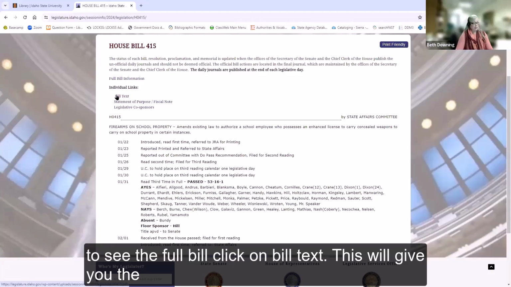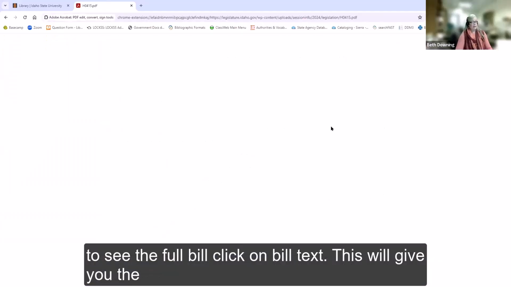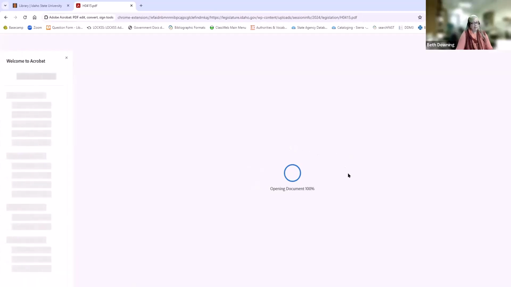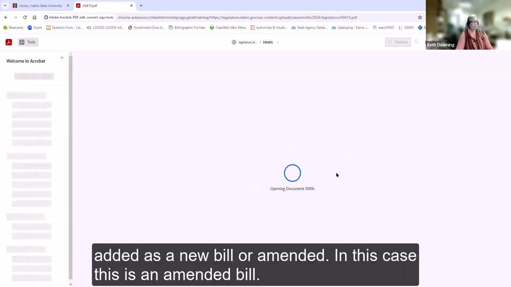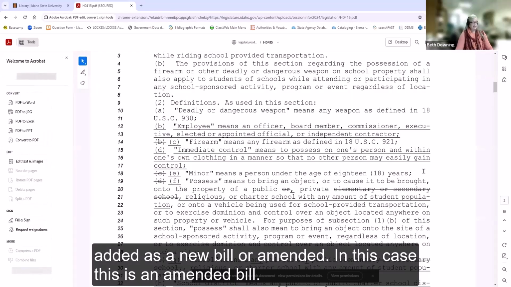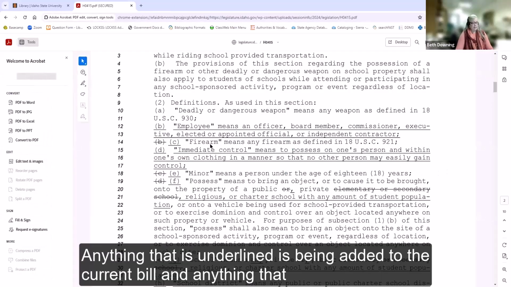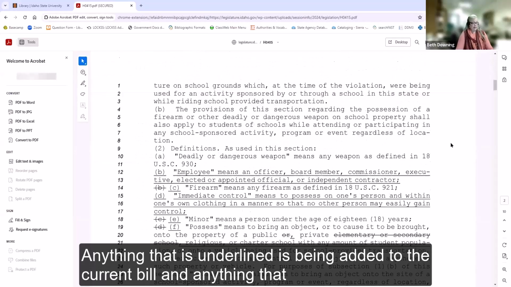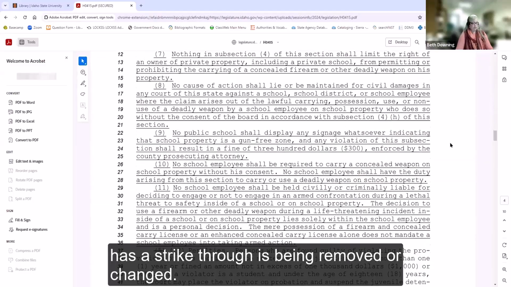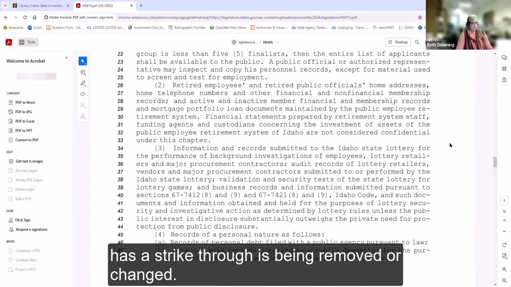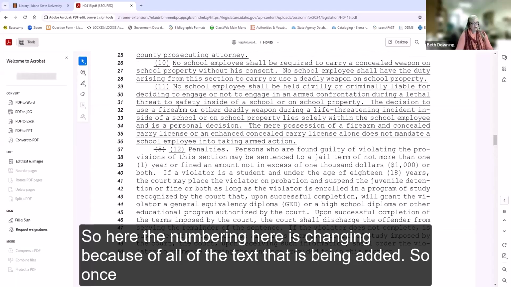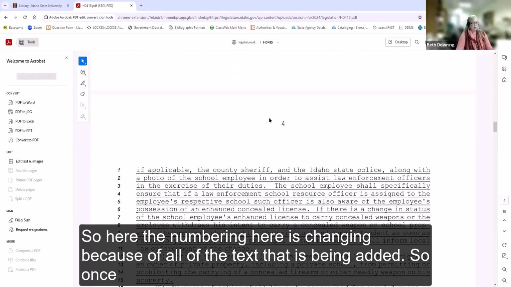To see the full bill, you would click on Bill Text. This will give you the entire text of the bill, which you need to read through to see what is being either added as a new bill or amended. In this case, this is an amended bill. Anything that is underlined is being added to the current bill, and anything that has a strike through is being removed or changed. So here, the numbering is changing because of all of the text that is being added.